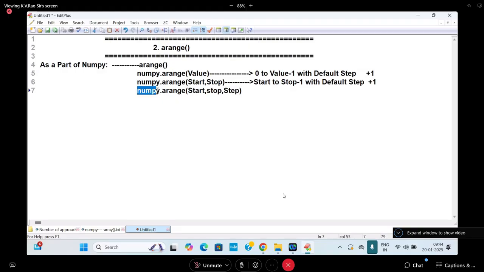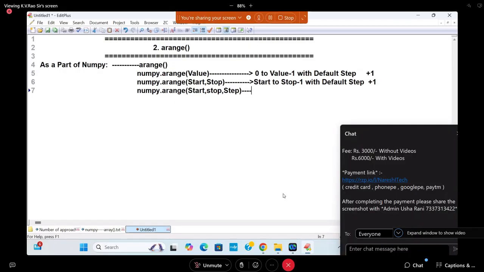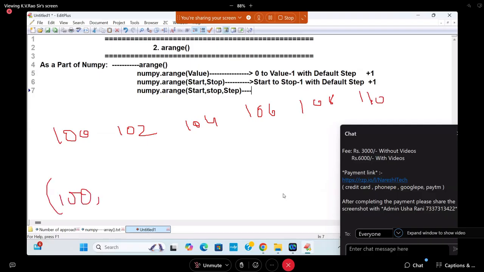So NumPy dot arange of start comma stop comma step. I want to maintain the values like 100, 102, 104, 106, 108, and then 110. Starting from where, students? 100. Where is the ending? 110. So I will go for 111, because it is 111 minus 1 always.